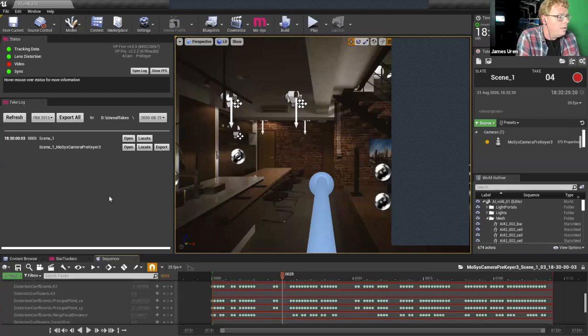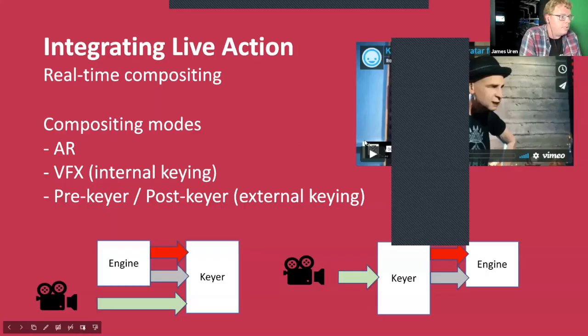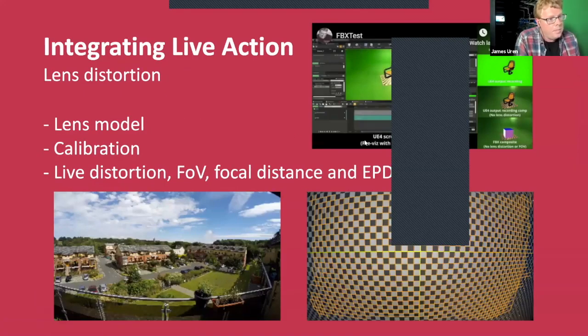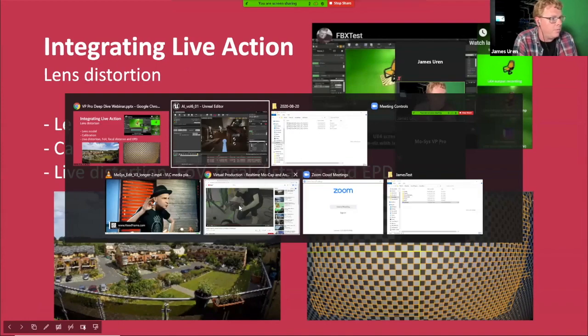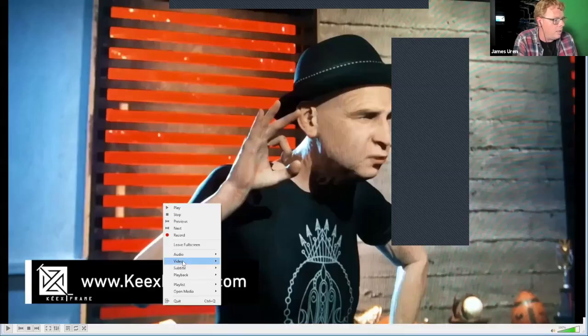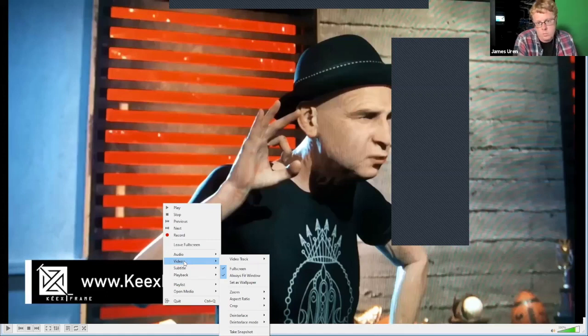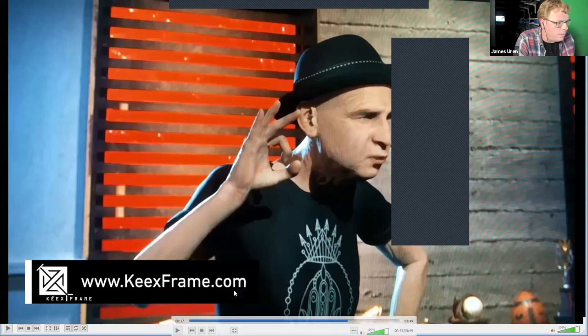Okay. Just hop back to my slides. So I've got a little video to show you just about the lens distortion. This is quite an interesting description of how important the lens distortion is, because it really is the difference between it working and not working in terms of fooling your brain that this CG object is really in the real scene, or vice versa. So let's just load this video quickly.